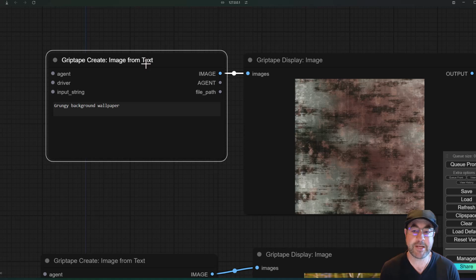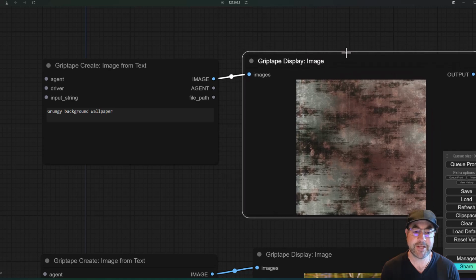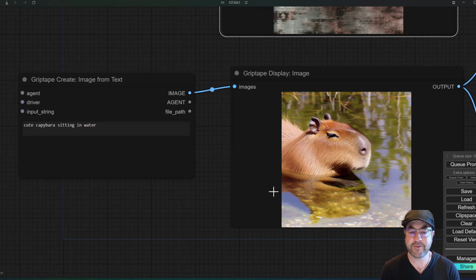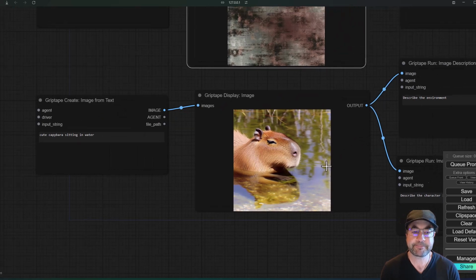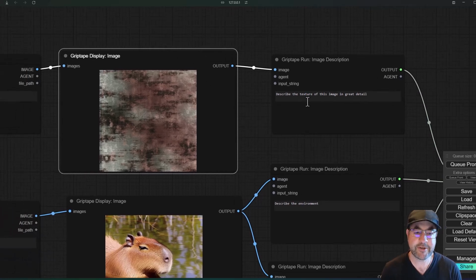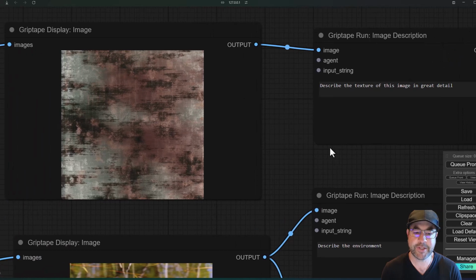So this is a Griptape create image from text node. And I just said, hey, create some grungy background wallpaper. And then I'm displaying that image, and that's what it creates. Did the same thing down below. I said, create a cute capybara sitting in water, which it did. Then I have some image description nodes where I say, okay, now go ahead and describe the texture of this image in great detail, which is what it does there.